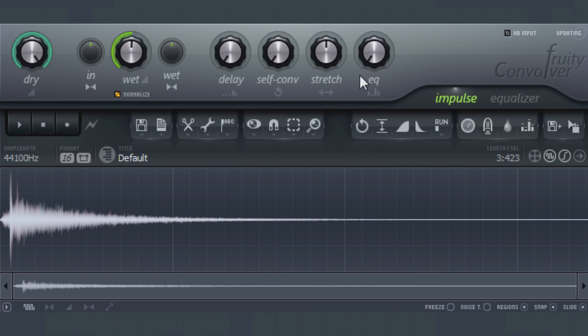Along the top of the interface, we have some basic controls that will be used to adjust the amount of reverb applied to your audio source, as well as a few controls that affect the stereo width of the input and output of Convolver. We'll be taking a closer look at these controls in video 2 of this series. Also at the top of the interface, we have a few controls that affect the reverb as well as its tonal character. Again, we'll be taking a closer look at these controls in video 2.